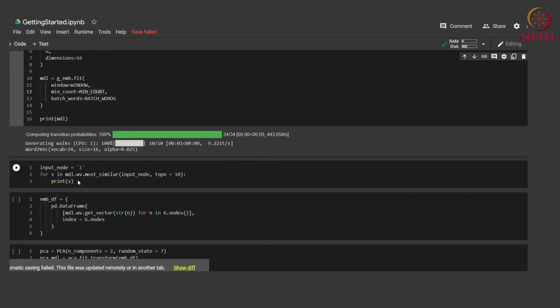Now the model that results from this node2vec library, this node2vec function, behaves exactly like a normal keyed vector learned by the word2vec mechanism in the Gensim library. Since it behaves in the exact same manner, we can use functions like most_similar to get the node that is most similar to the input node.